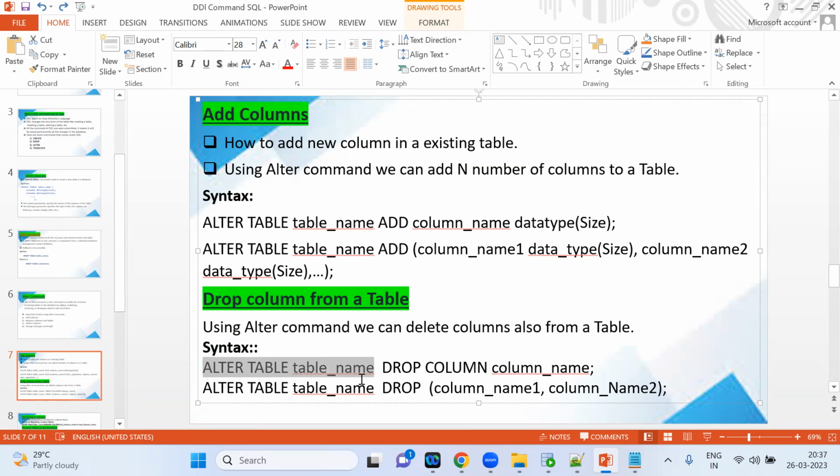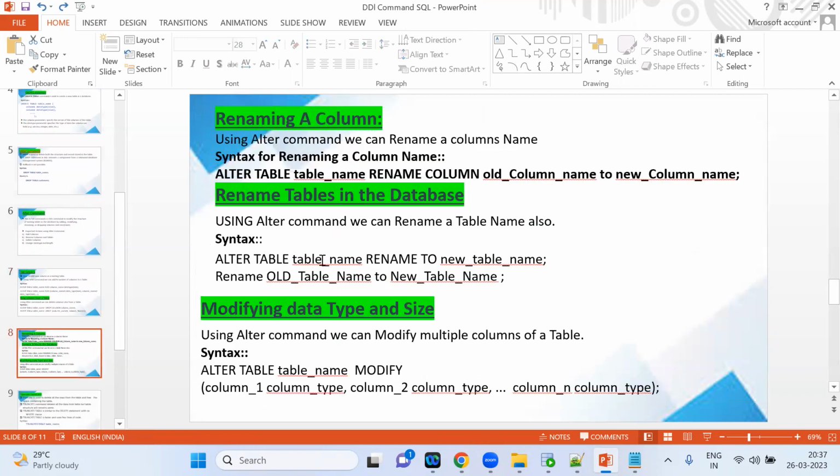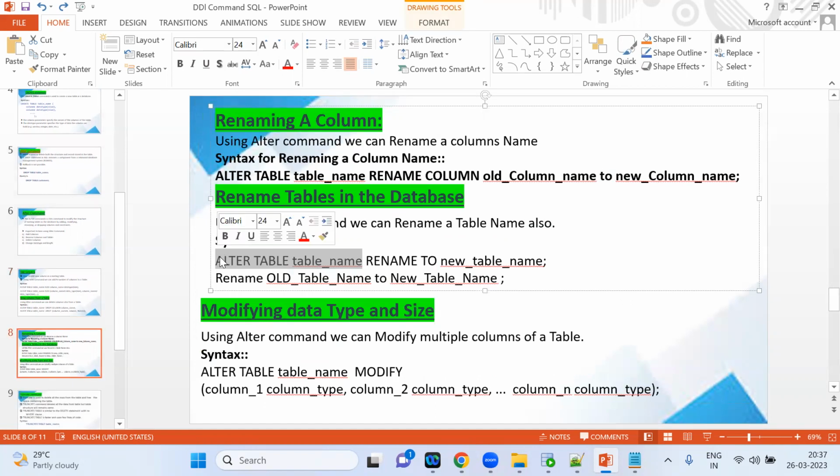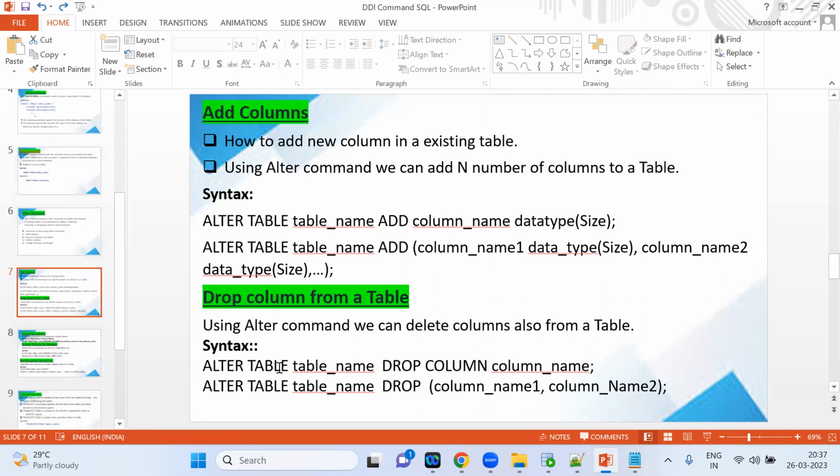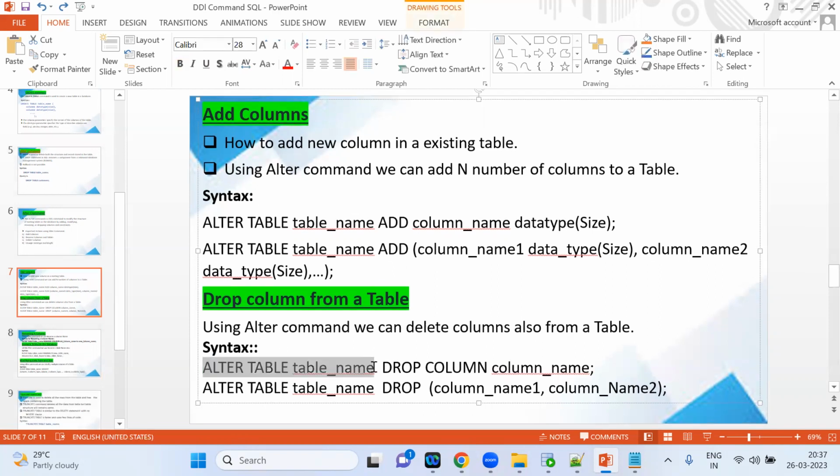You don't have to remember it for each and every case. The only thing is that when we are adding, you have to mention add. When you are dropping a column, you have to mention drop. Further also, the same thing only. All the places, these three letters are same only. So you don't have to remember for each point. Half of the work is done for the alter command. Alter table name, drop column, column name. You just have to mention the column name.